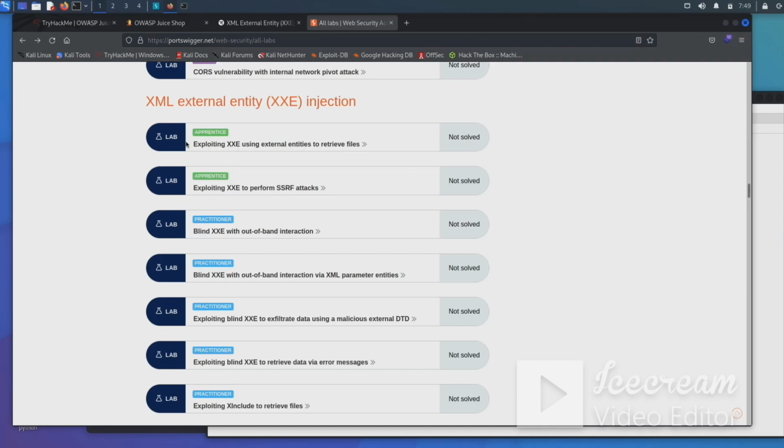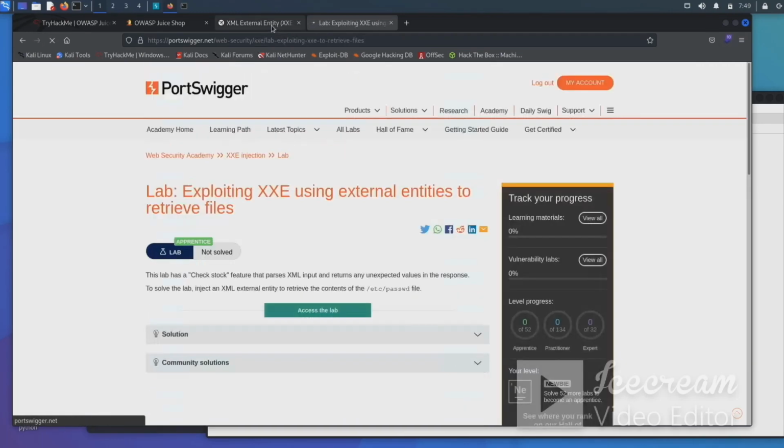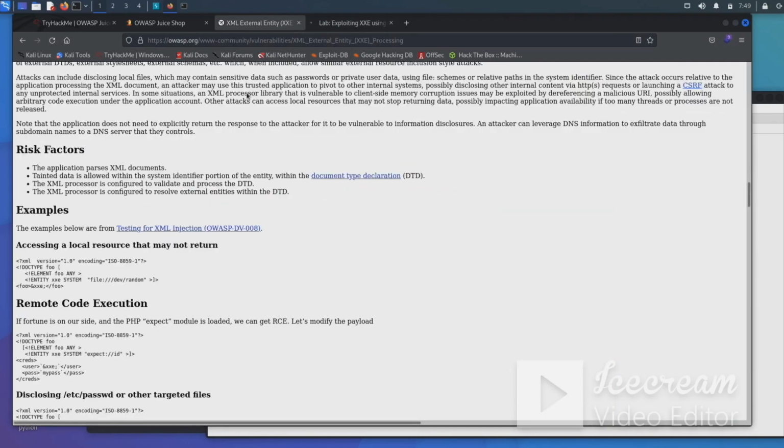You can go ahead and open up this lab on PortSwigger right here. And I want to walk you through, we'll go ahead and click Access Lab. I want to walk you through what is happening.